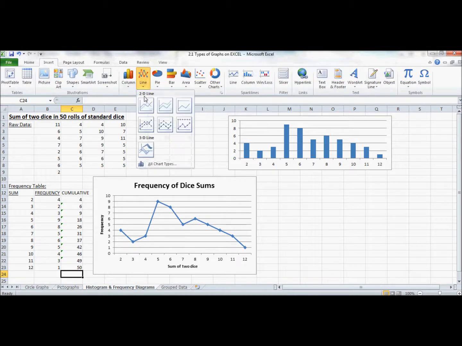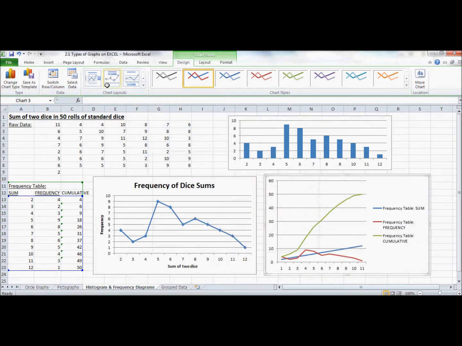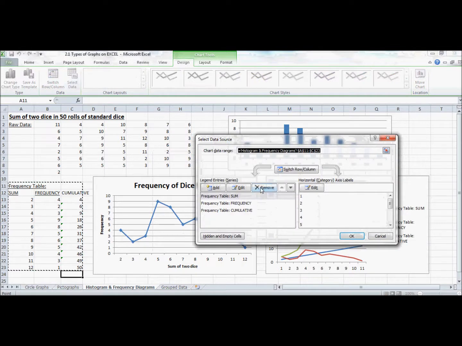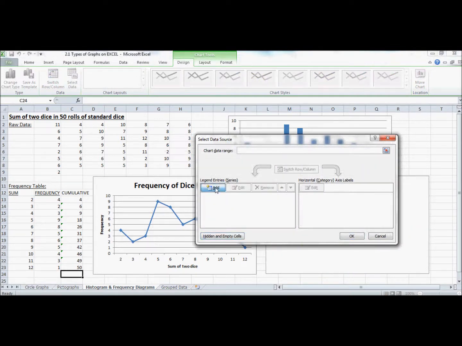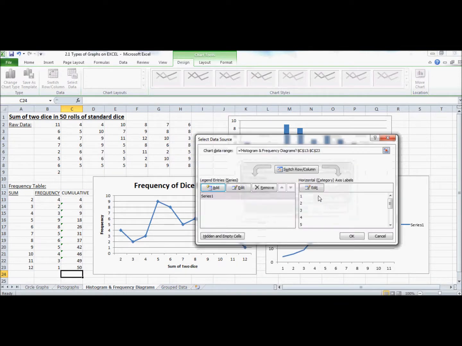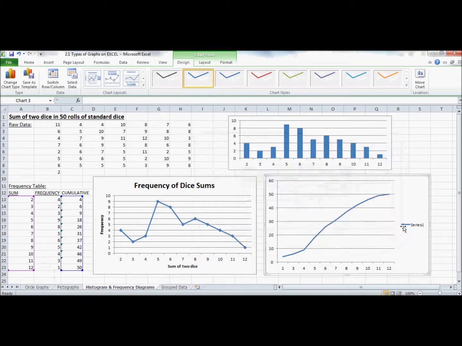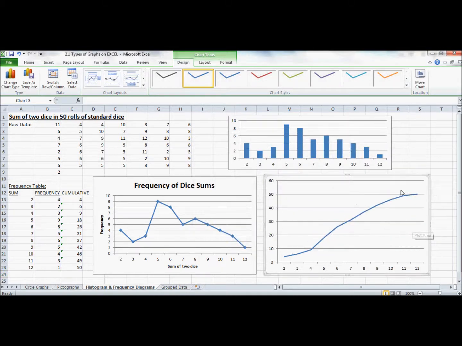So for a cumulative frequency diagram, we're going to add in another line graph. And again, this isn't quite what we wanted, so let's select data and get rid of what's there. Our series values this time are going to be the cumulative frequencies instead of just the regular frequencies. And again, our horizontal axis is going to be the sum of the 2 dice. Okay. So we get this kind of graph, which looks quite different from the regular frequency graph.